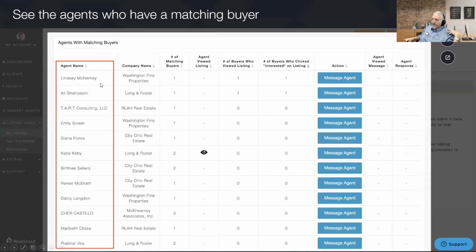What you see is other agents and their particular brokerage. All of this is using other agents that have RealScout searches set up, and your property meets their needs. So you can actually message this agent and say, hey, I've got 123 Main Street that you should look at. You've got a buyer that is looking at this particular type of property, just like you do in reverse prospecting within FMLS.